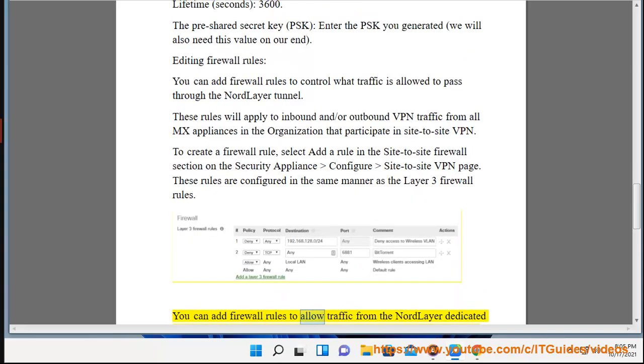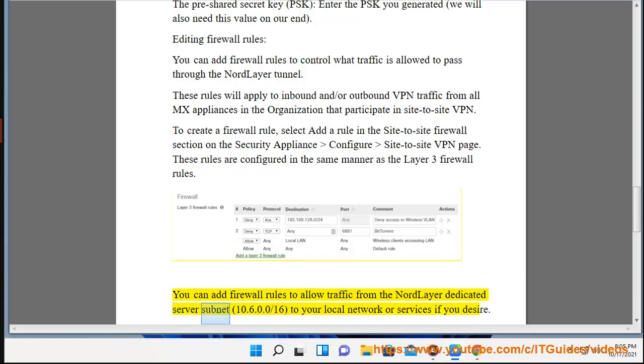You can add firewall rules to allow traffic from the NordLayer dedicated server subnet, 10.6.0.0/16, to your local network or services if you desire.